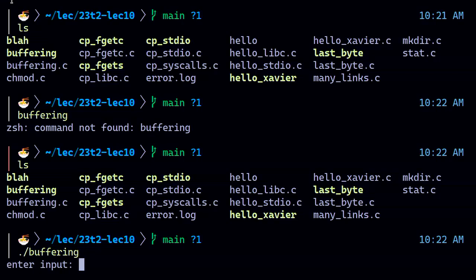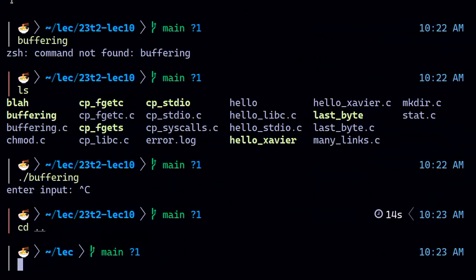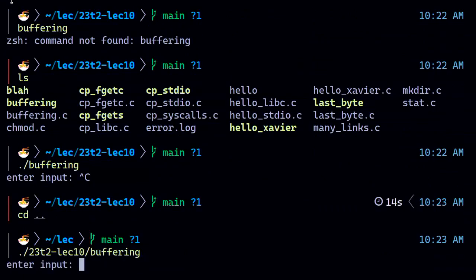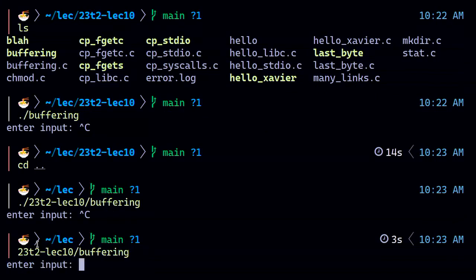If I were in the previous directory, yep, so dot dot slash 23t2 lec 10 slash buffering also works. But even then, I don't actually need this dot in front. So my shell sees that this is a path to a file. And since it sees that it's a path to a file, it will try to follow that path and execute the program. So we don't even need the dot in that particular case.